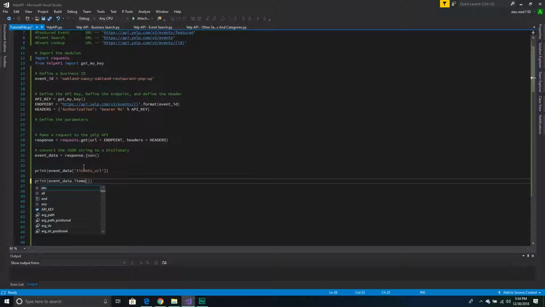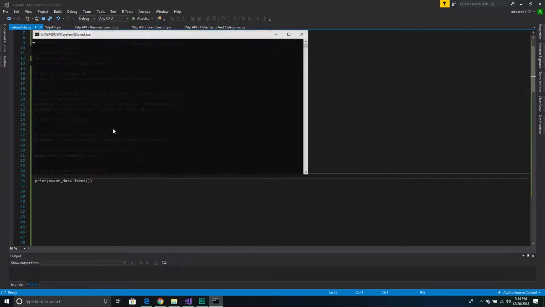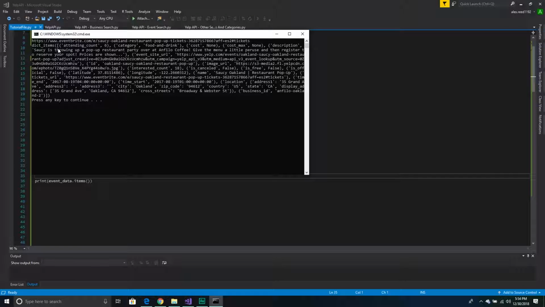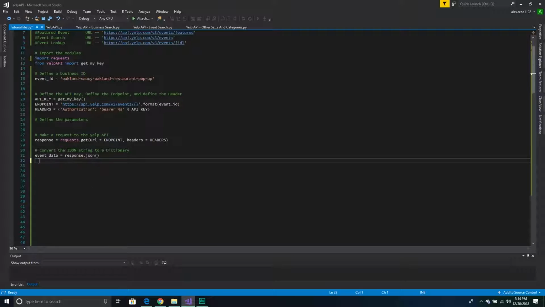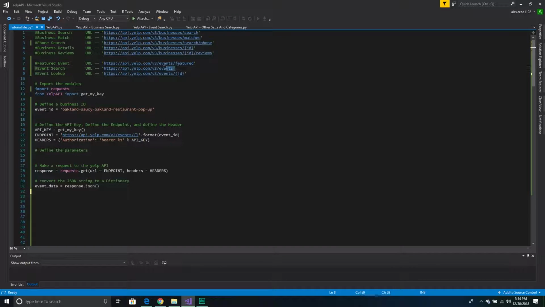Oh, sorry, items. Perfect. So it's a tuple with the key and the value. So that is an event lookup. Let's move on to the next one. Let's do an event search.